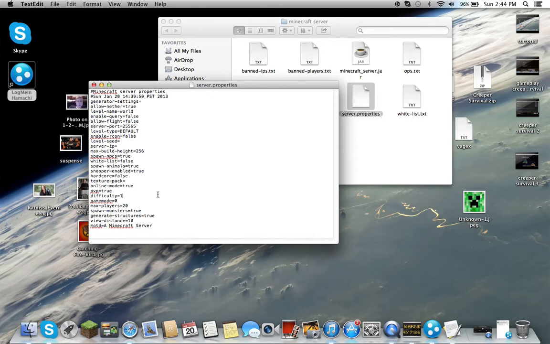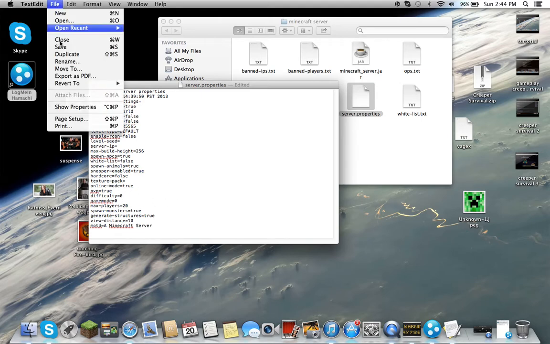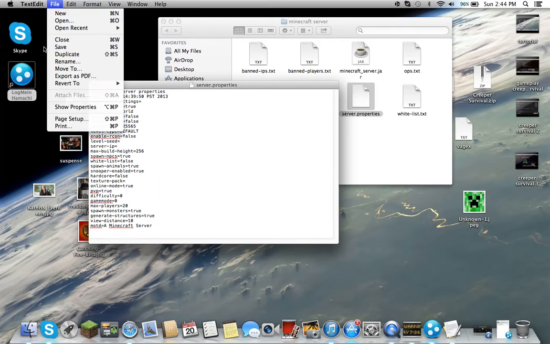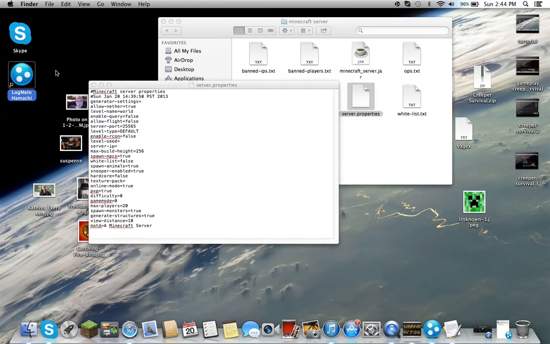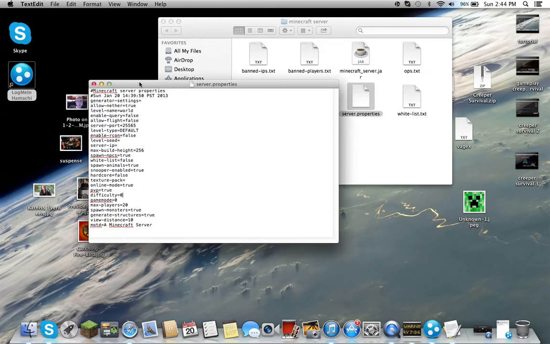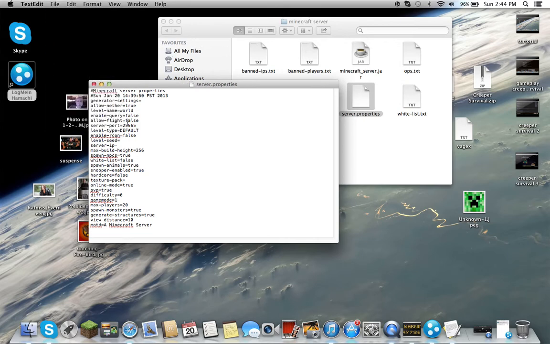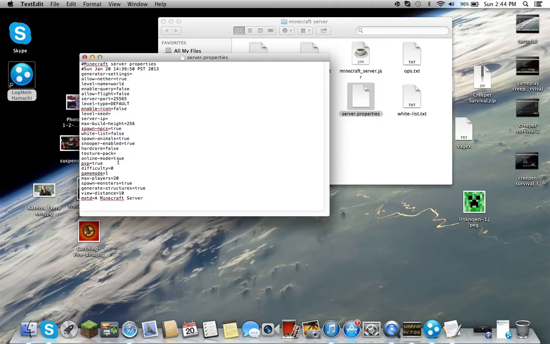To do peaceful, you just type in 0 with no space, and then do File, Save. You always need to do File, Save if you make any changes. If you don't, then you can just exit. But you always want to make sure you save, otherwise it will not do anything. Now game mode: 0 equals survival and 1 equals creative. Let's say we're going to do a creative world. File, Save. You have to do that every time.